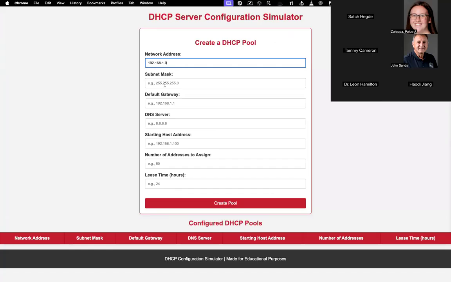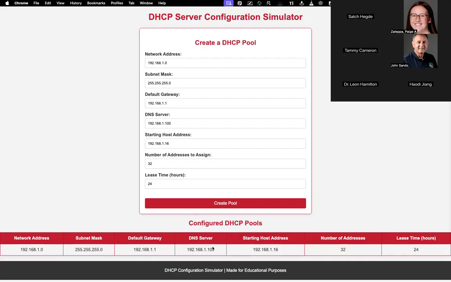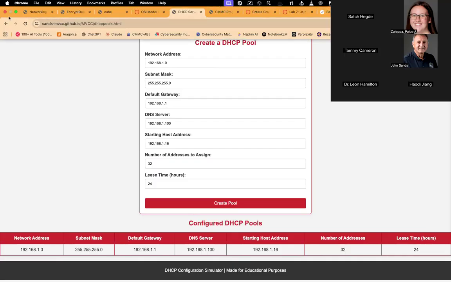192.168.1.0. I'll just make a really simple one. A mask. All right, a default gateway. A DNS server address. Starting a host range, so we'll start at 192.168.1.16, let's say. How many addresses we want to give out? Let's say 32. The lease time, we'll say 24 hours, and you say create, and you can see it creates the pool. And you can have students just practice, what is it to create a pool, right?